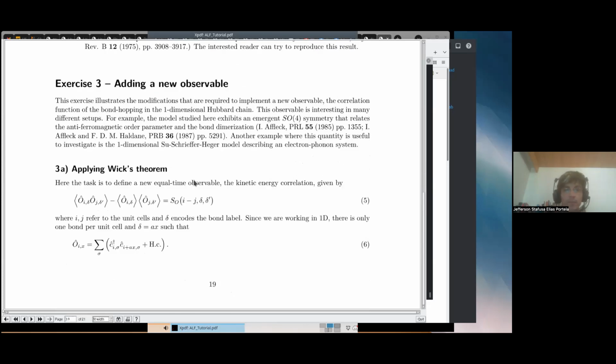Of course, I'm jumping ahead of myself. What you want to implement here is the correlation function of the bond hopping, which we're calling kinetic energy, for the one-dimensional Hubbard chain. So you want this new correlation function, and we're going to try to implement that.